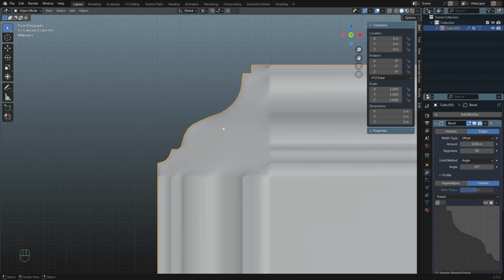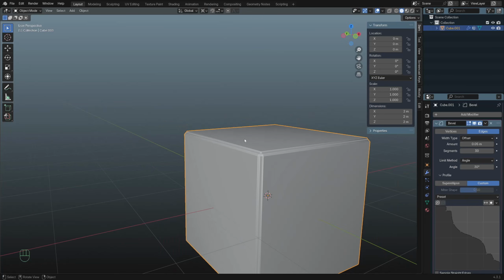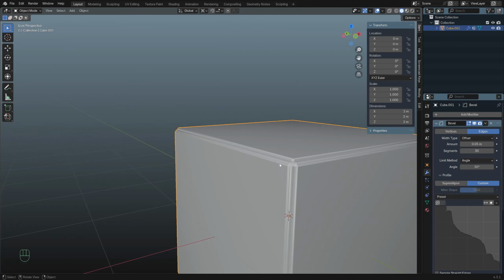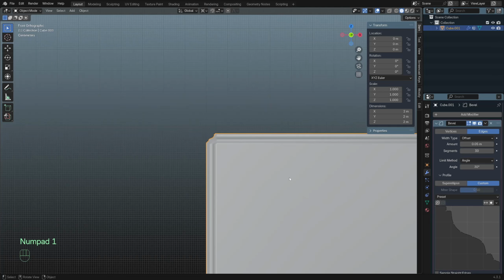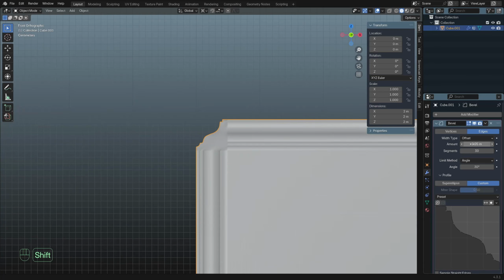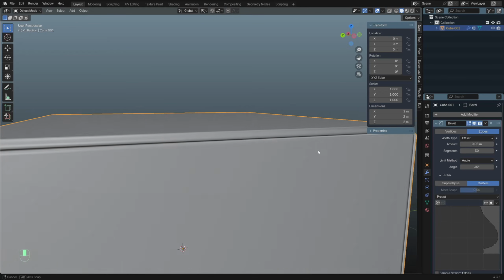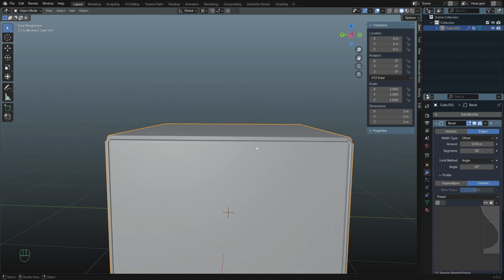So yeah, we can use this to create crown molding near our ceiling. We can use this crown molding to create ornamental chairs, windows, furniture, whatever you want it to be. So this is pretty great stuff. You can also increase the amount to see it a lot better. And we have one more thing, which is crown molding, which again we can also use for furniture, chairs, whatever you want it to be.